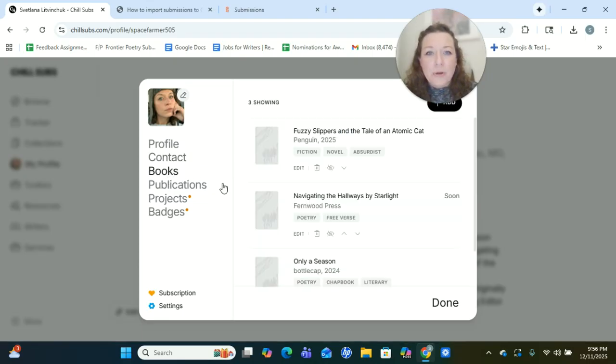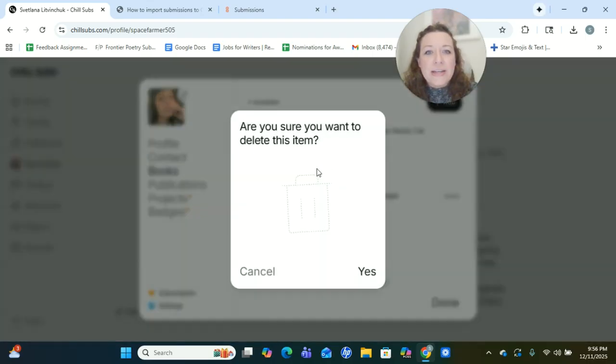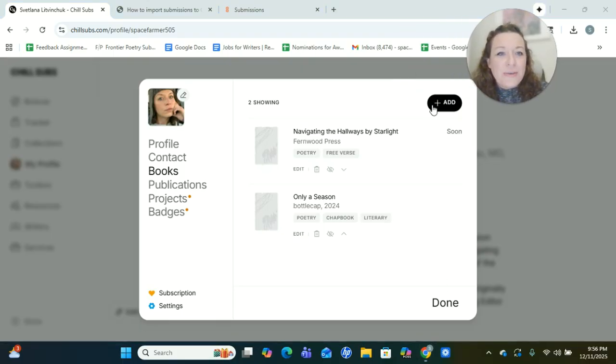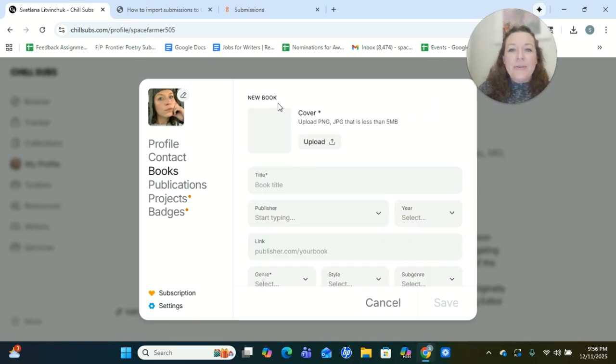You can click on books and add in any books that you have written. So I'm going to show you how to do that. I'm actually going to delete this one because that is a fake one, and I'm going to create a fake one so that you know how to put in a real one that you've published. You can click on add, and you can upload a cover for your book. It can be a JPEG or a PNG file.